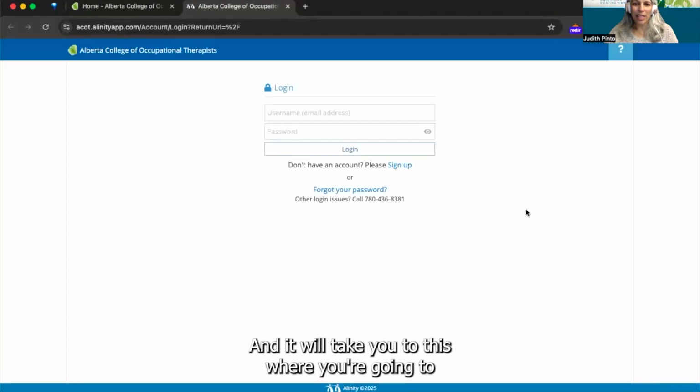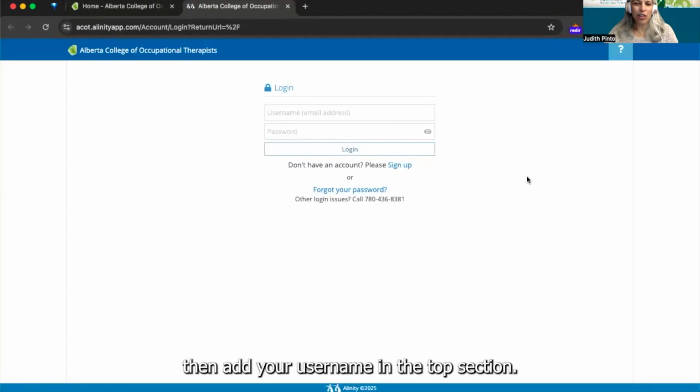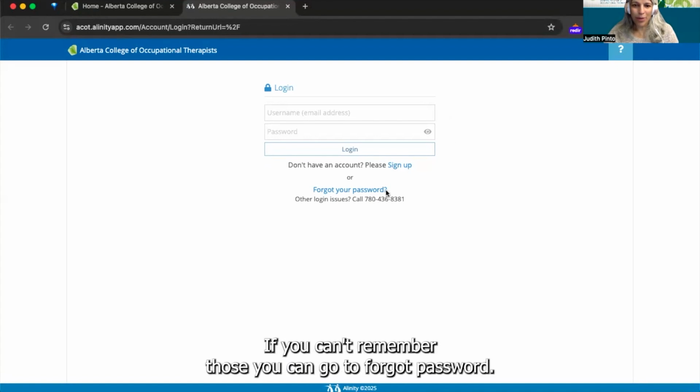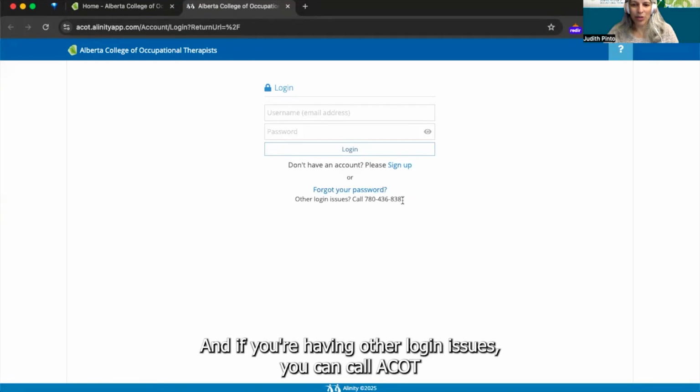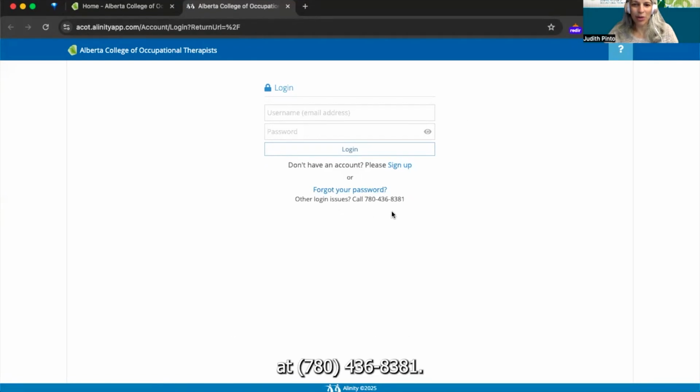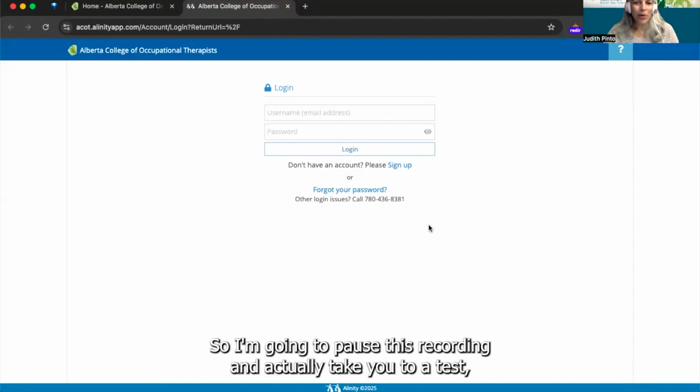And it will take you to this, where you're going to then add your username in the top section and your password. If you can't remember those, you can go to Forgot Password. And if you're having other login issues, you can call ACOT at 780-436-8381. So I'm going to pause this recording and actually take you to a test account.